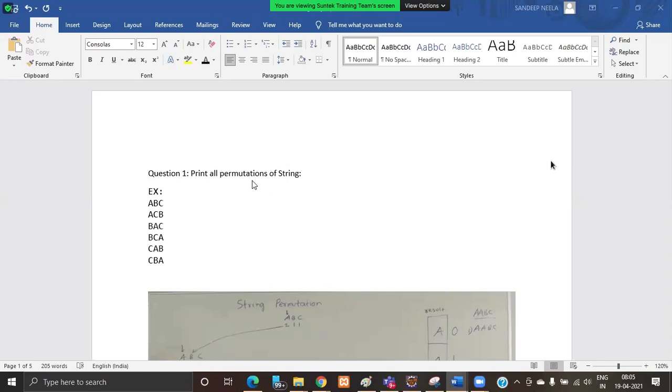Suppose we take ABC as an example, and you need to print all the permutations. How will you think? What is the logic to write, or is there any shortcut way to write the permutations of a string, or any way to achieve this even if I don't know the logic? Yes, there is a way. You know that, right?